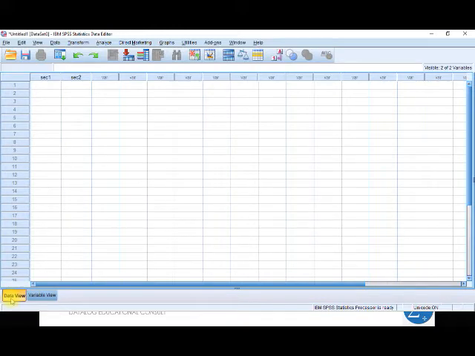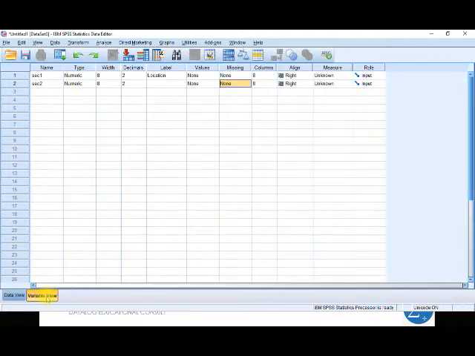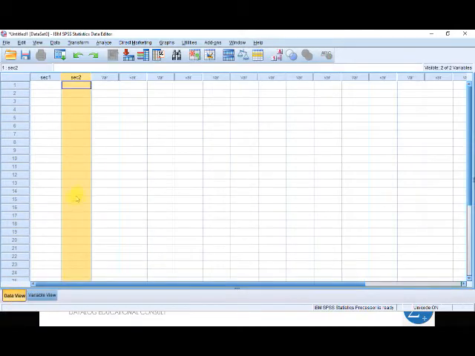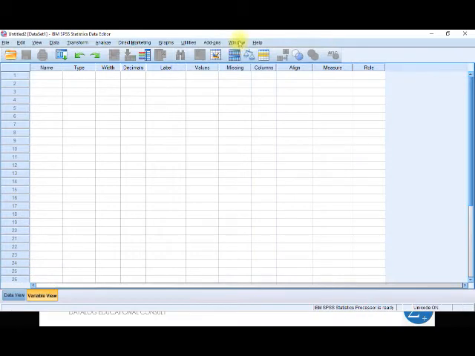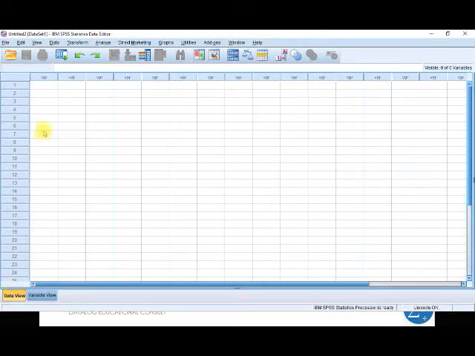Now data view, you see, just like the way you have it in Excel, is row by column. That is the way it is in Excel. Now the only difference is where you have your row and column. In Excel, you have A, B, C in the column headings, A, B, C to Z, then A, B.